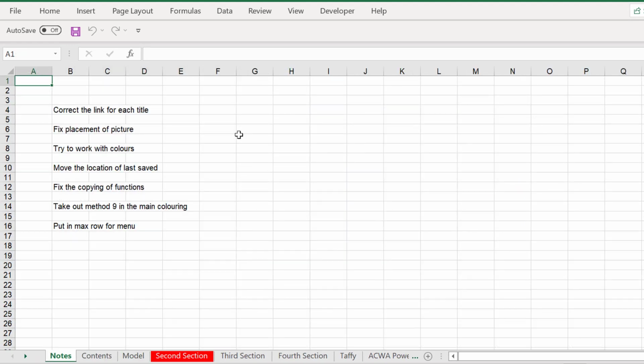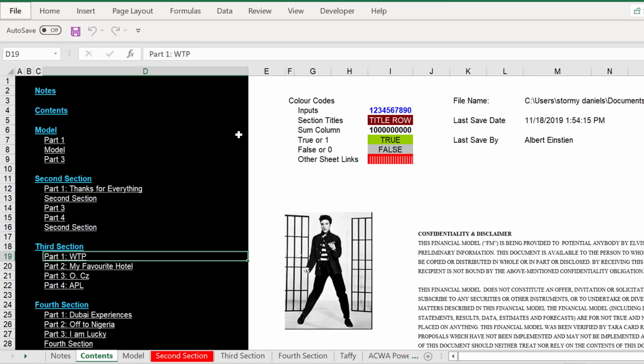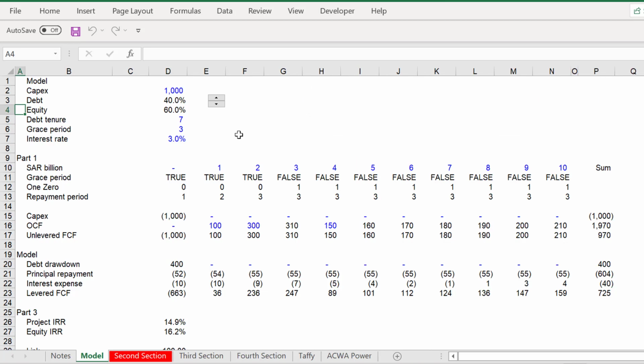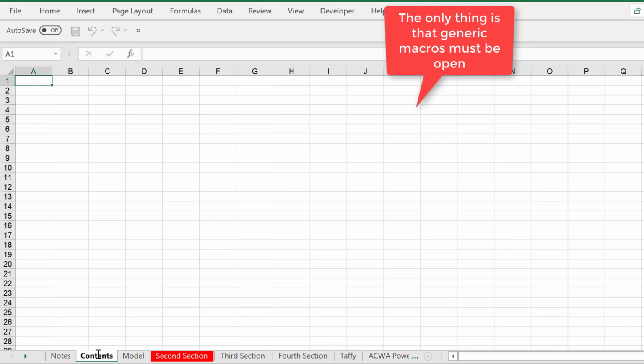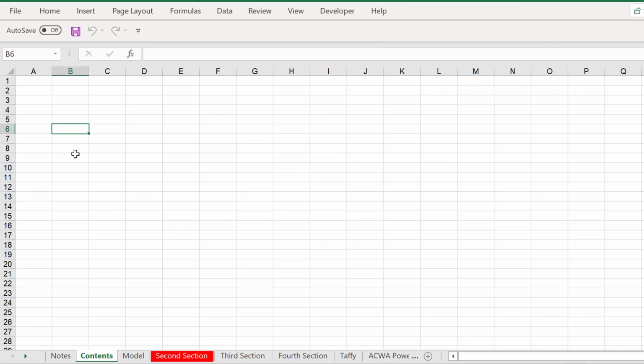Oh, I put the contents in already. I'm going to delete this contents. I want to prove to you that it totally makes this contents page. So I'm going to make a contents page.